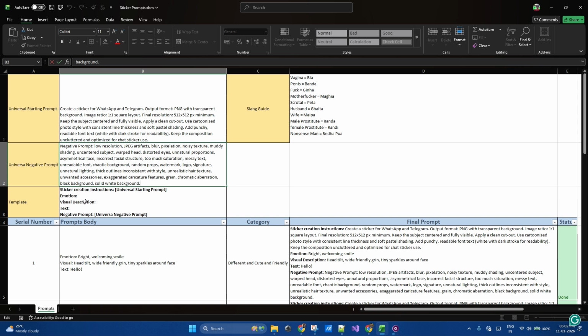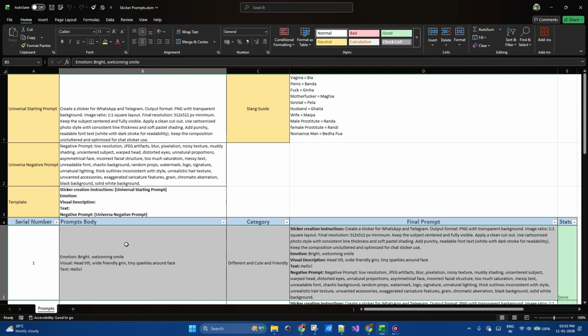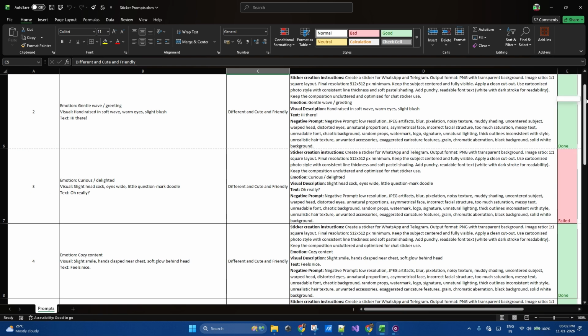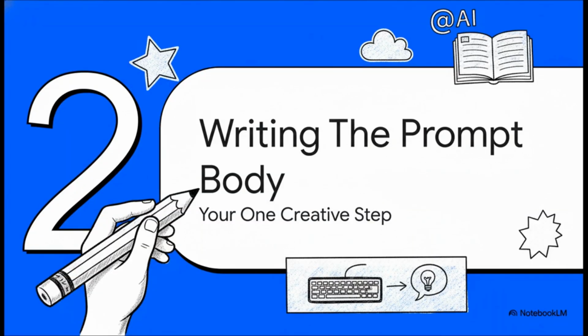And this right here is our main workspace, a simple 5-column table. But you only really need to worry about 2 of them: prompt body, which is where you'll write your idea, and category, where you'll pick a style. The other 3 columns are either just for organizing or are completely automated. Easy. Okay, on to Section 2. We're about to cover the most important part of this whole process, and you'll be happy to hear it's the only manual writing you actually have to do.